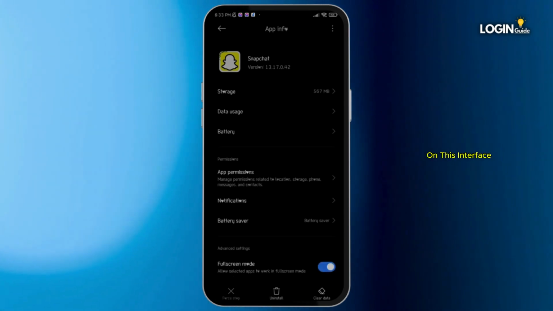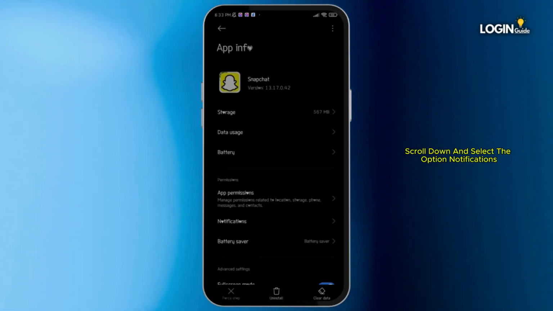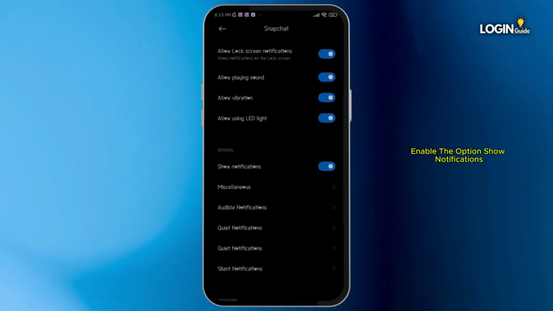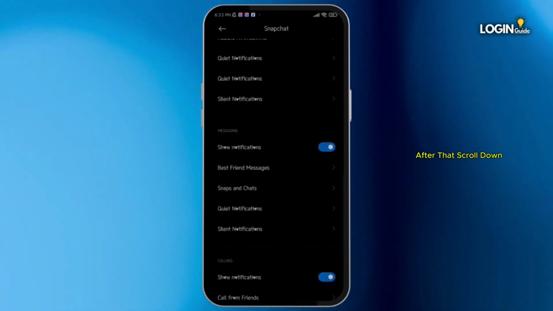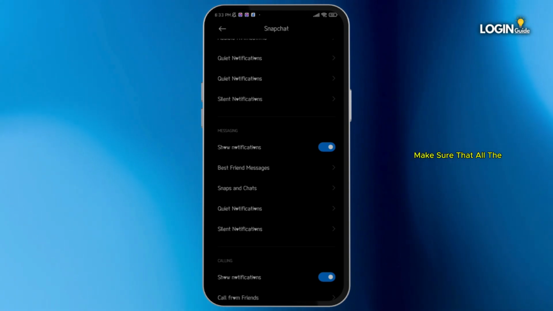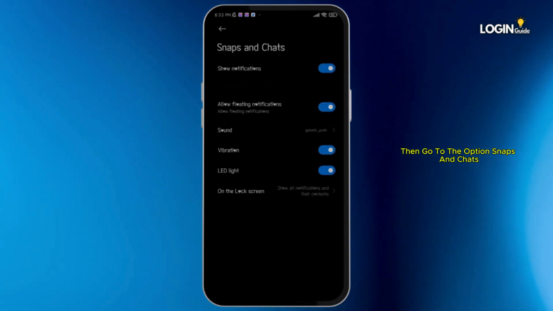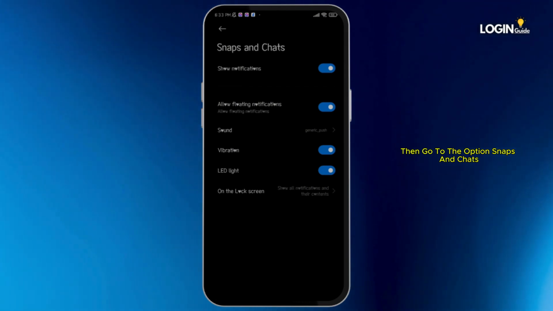On this interface, scroll down and select the option Notifications. Enable the option Show Notifications. After that, scroll down. Make sure that all the switches are turned on. Then go to the option Snaps and Chats.